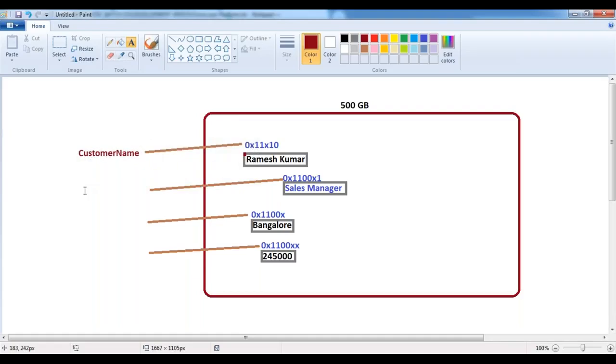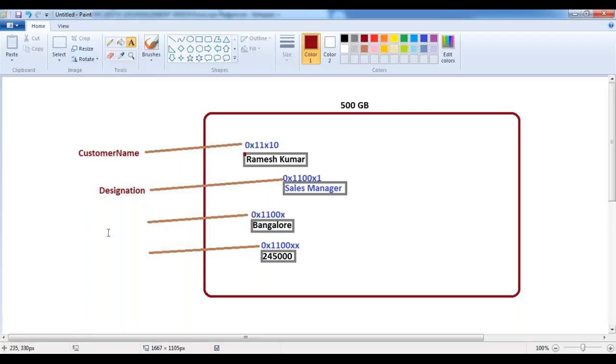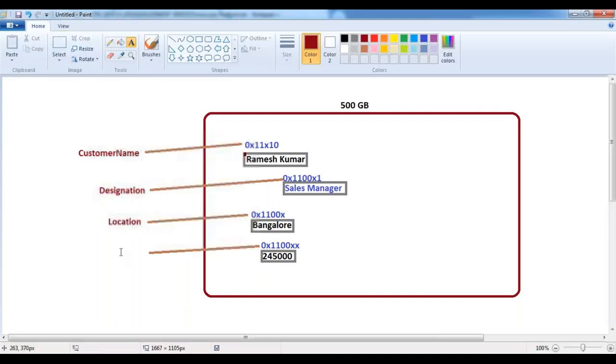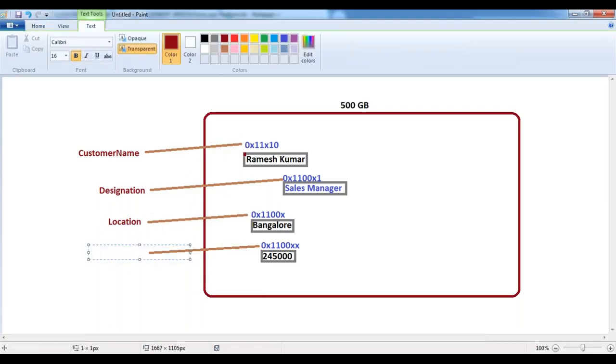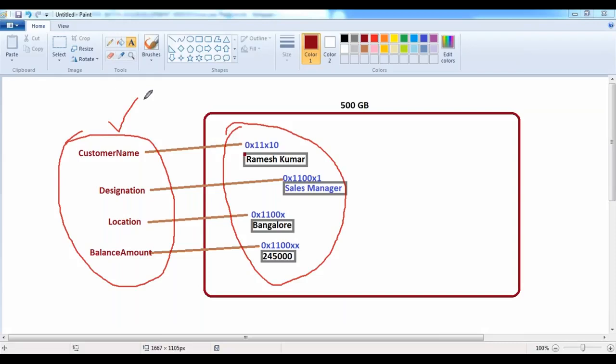For this one, I'm giving the reference name designation. Then here I'm indicating location. And here I'm giving the name balance amount. So these are the various reference names given for these memory addresses. Now tell me, is remembering these memory addresses easy, or remembering these names? These names are very easy to remember.